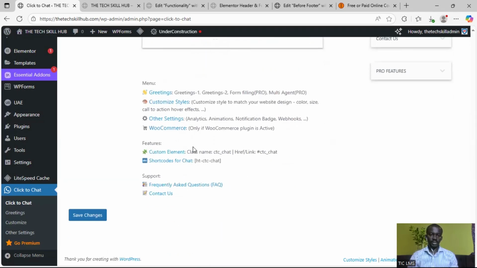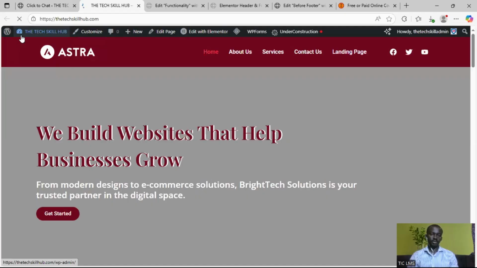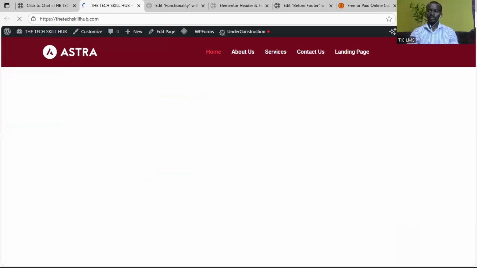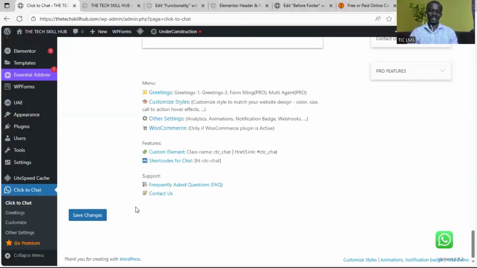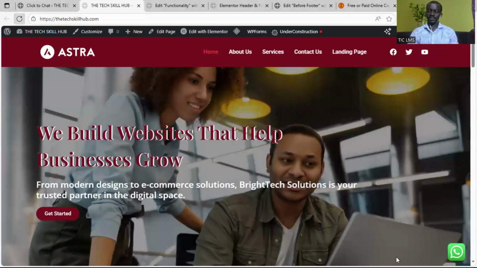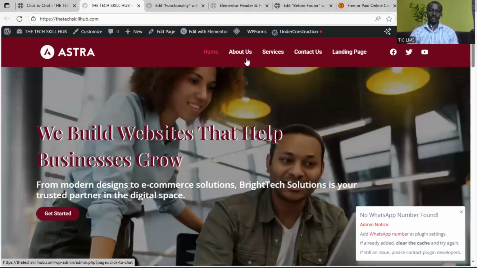All of these settings can be changed. So once you're through, let me show you the site before we add that functionality. So let me refresh this. Okay, funny enough, it's already showing there because we installed it already. But let's click on save changes. Okay, so right now it is fully functional. As you can see, once the user clicks on it, it says no number found. So just a second.